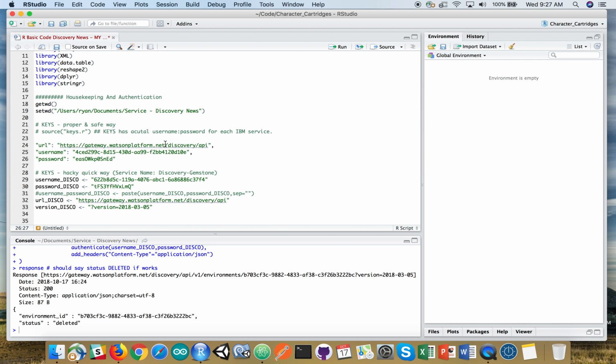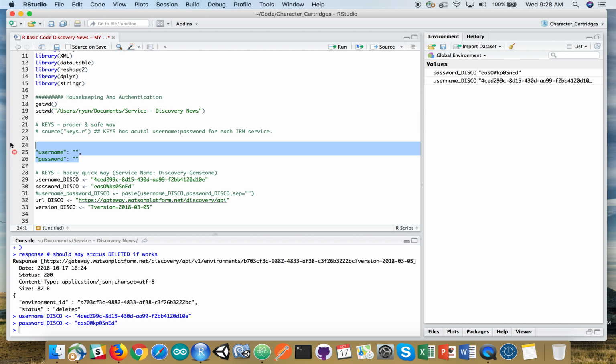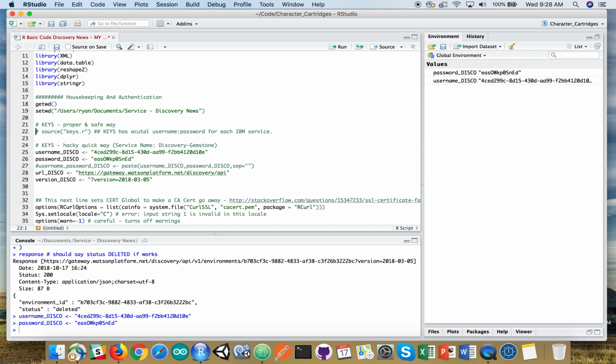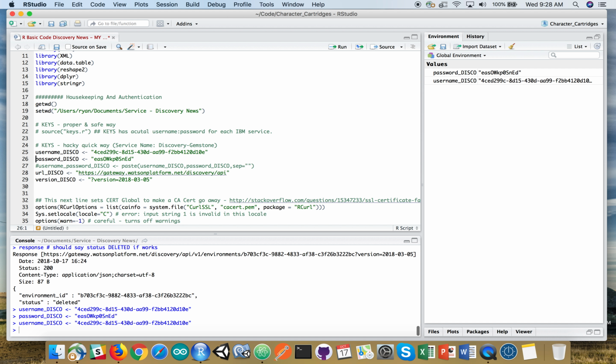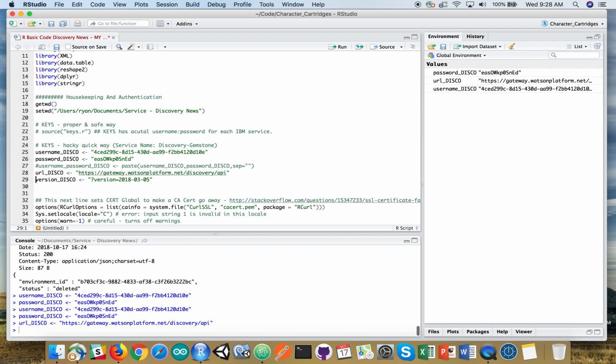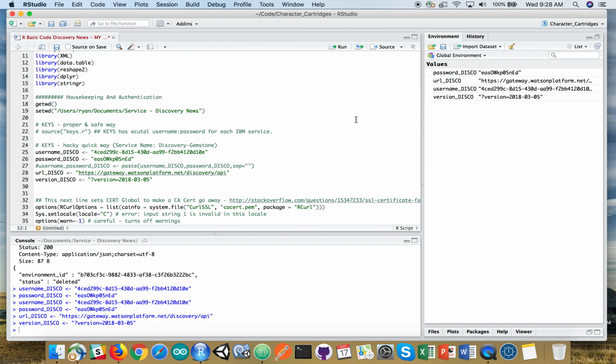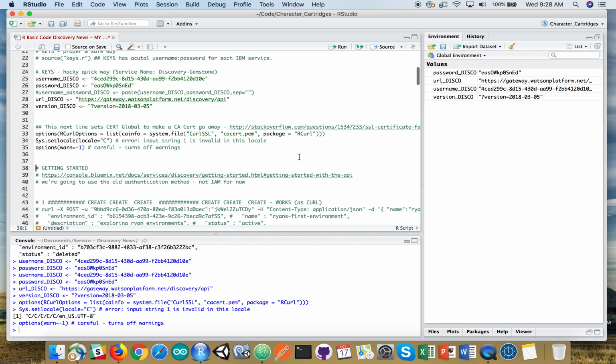This URL is already in here, so we can get rid of that. The username and the password are the ones we want, so I'm going to drop those in here. We'll be referring to this as username disco and password disco, which we've copied and pasted in. Obviously, if you're doing this properly, you'd have a keys.r file or some other obscured way to tuck it away. So username and password, our URL is now in there. You can see on the right-hand side, and our version for our API. Don't worry about that next little bit.